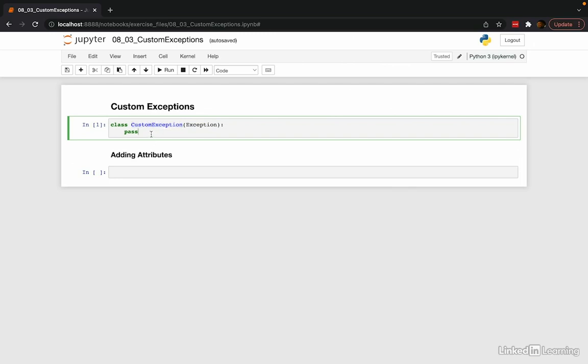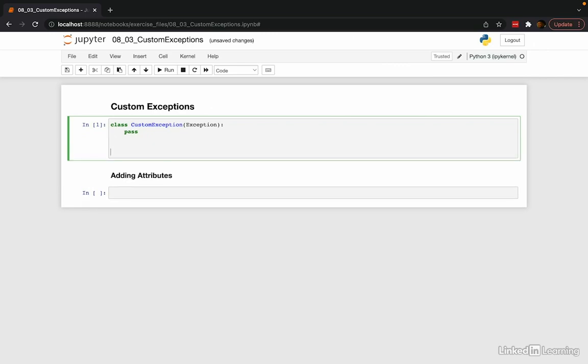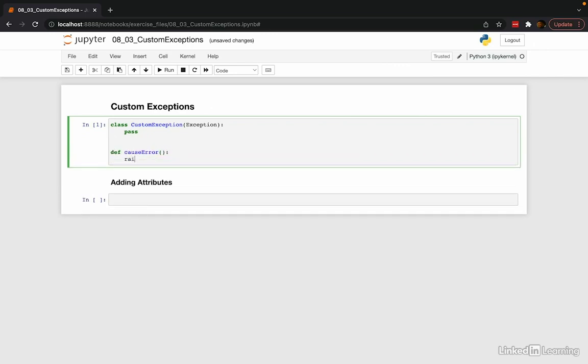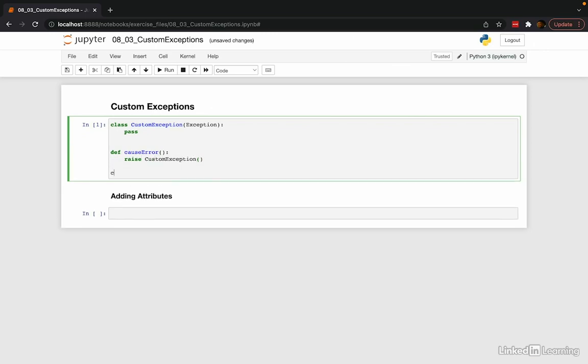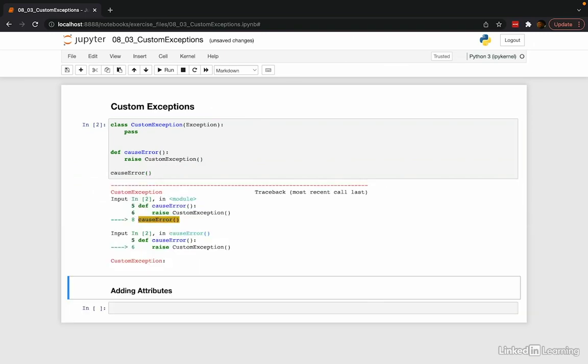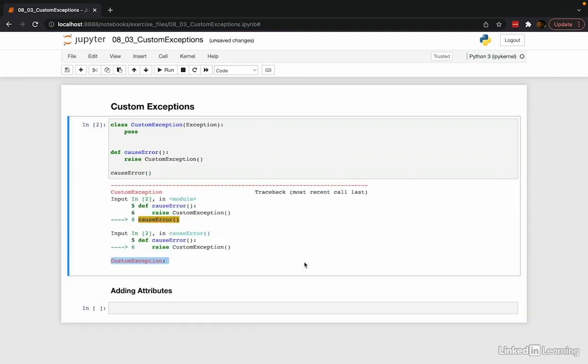We can write a function that raises this new custom exception. def cause_error: raise CustomException, and then let's call this function. So we can see our custom exception error class in the name. Then there's this colon, and then after that, it is curiously blank. So let's pass a custom message into our new class.